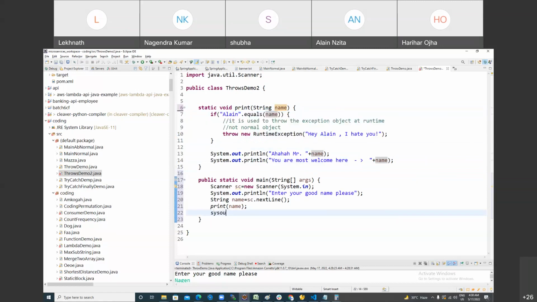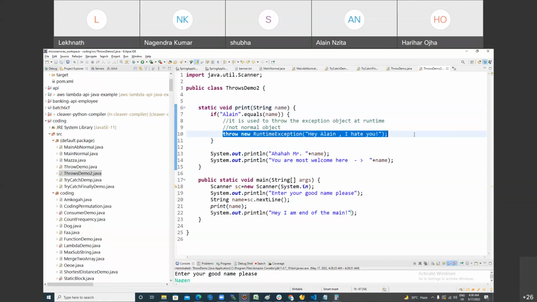Here you can say this in the main. Are you following me? Now print is doing the job. Earlier this job was done by the main method. Now who is doing the job of printing? The print method. So what is the print method doing? It's taking a name. If the name is ln, it's throwing the exception.